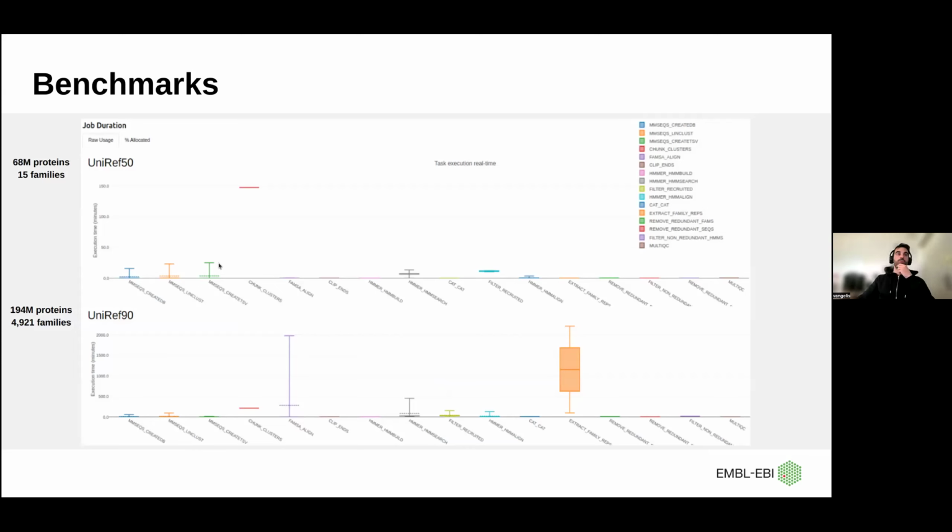So after we finalized the first version of the pipeline, we did some benchmarks to test if there are any bottlenecks, see how fast it goes. So we did a medium one, let's say, with UniRef50 that has 68 million proteins, which finally concluded into 15 non-redundant families. This might seem very small, but because we use an identity threshold of 50 in the pipeline, and this is already UniRef clustered at 50% identity, this is kind of expected.